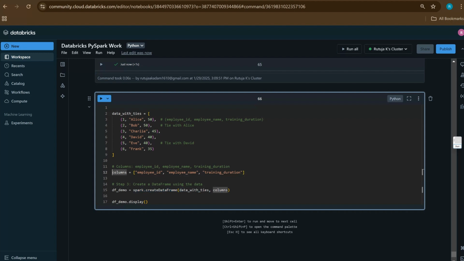So our column names namely contain employee ID, then the name followed by the training duration. And for these three columns, we have created 6 sample values for the employee ID, name, and the duration. So now let's try to execute this.